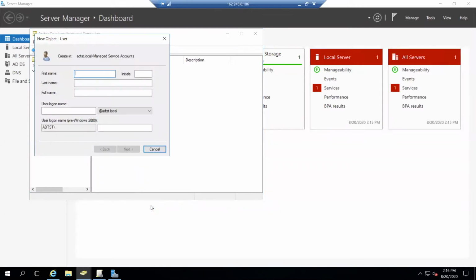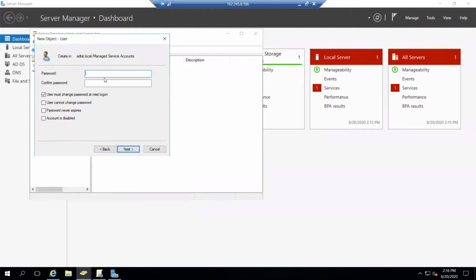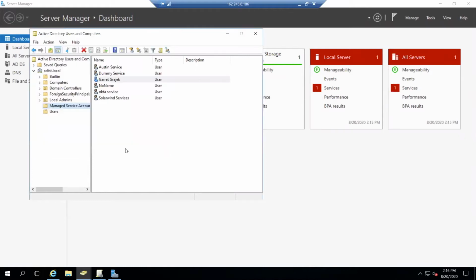Here, we'll enter first name, last name, and user logon name. Once all these fields have been completed, we'll click Next. Now, we'll enter in a password, and once this is completed, click Next. Once that looks good, click Finish.